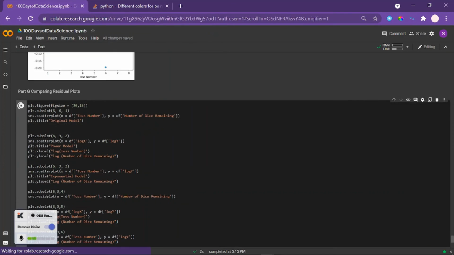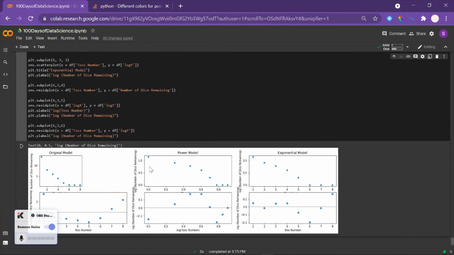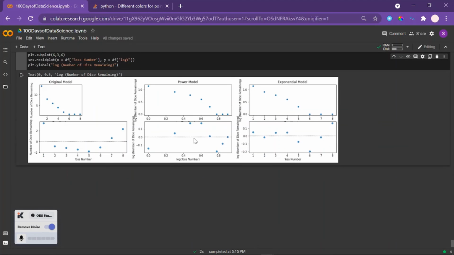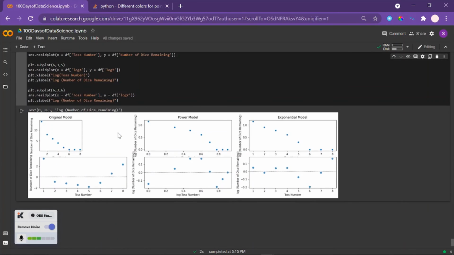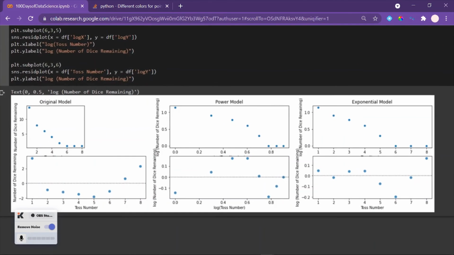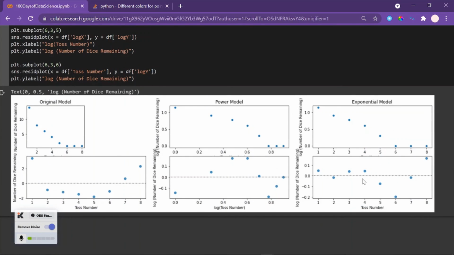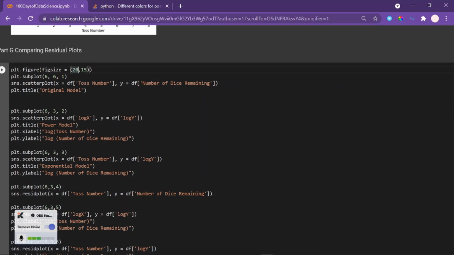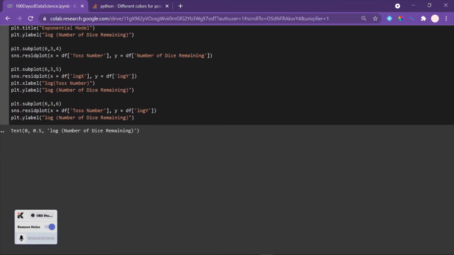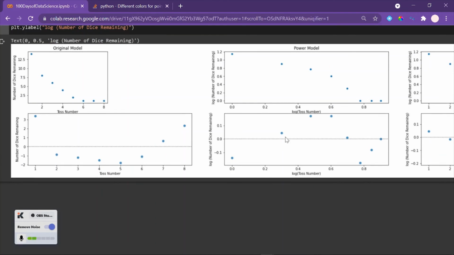Let me do full screen. After doing this, you can finally see, let me zoom in a little bit. Okay, now let's do a comparison. This is the original model, and this is the residual plot of the original model. This is the power model, and this is its residual plot. This is the exponential model, and this is the residual plot of the exponential model. Let me make this a little bit bigger, because they're overlapping each other.